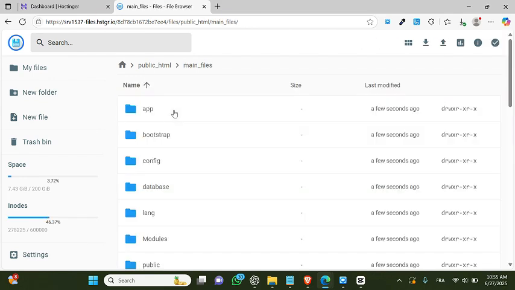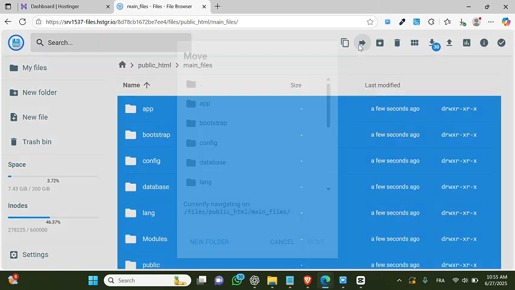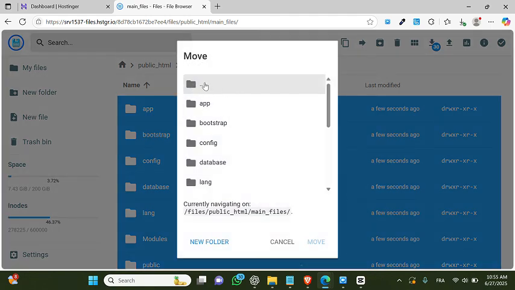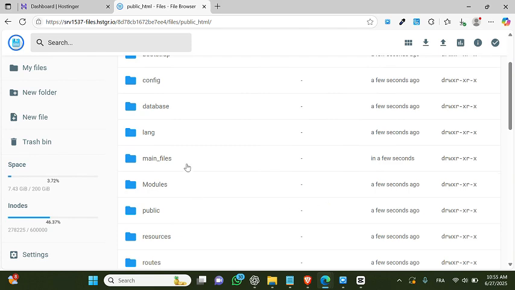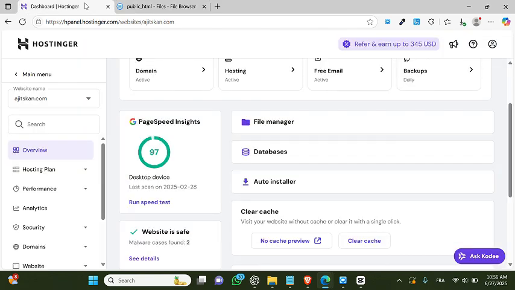Okay, go through the main files, select all, click move, and click this folder. All right, and click move, and go to main files, delete, and delete this. All right. The second thing that you should do is go into databases.